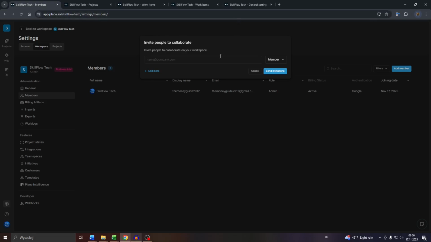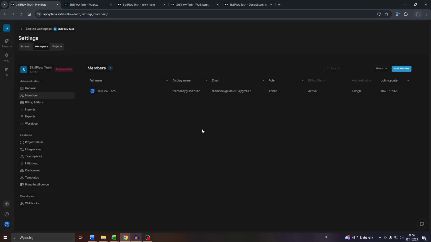Once you have entered the email address of the invitee or recipient, simply click into send invitations and simply wait for the invitee to either accept or decline your invitation to your workspace.